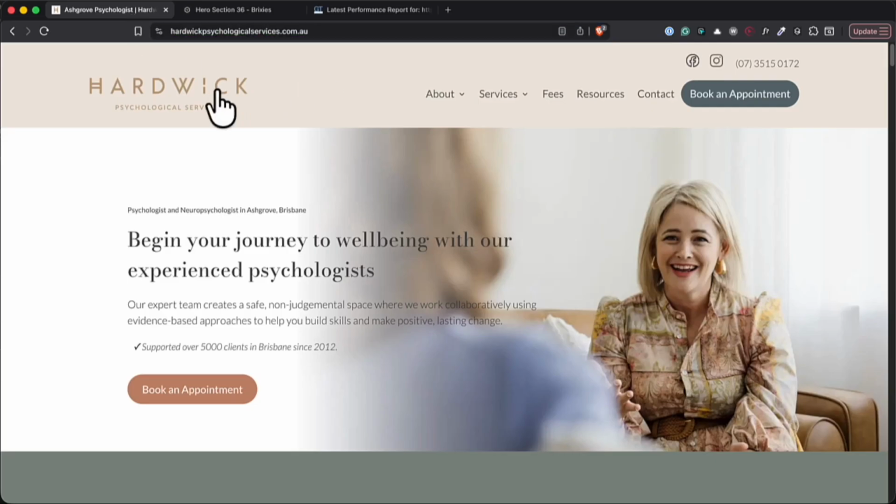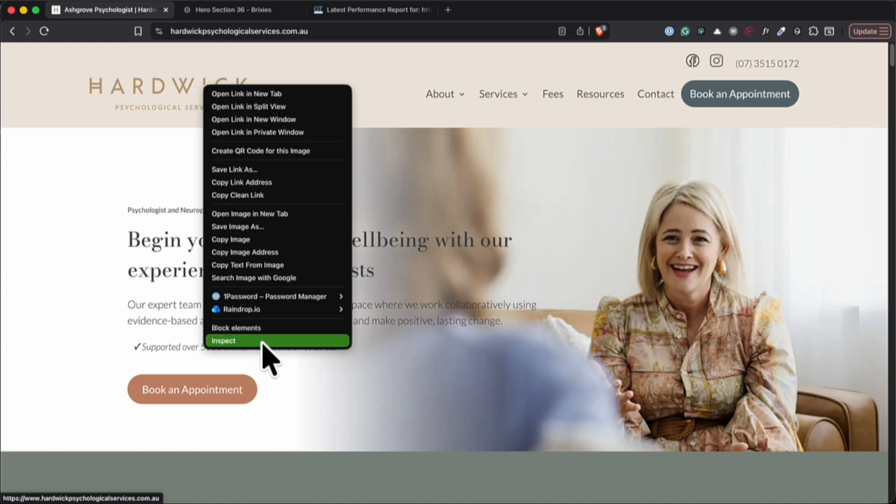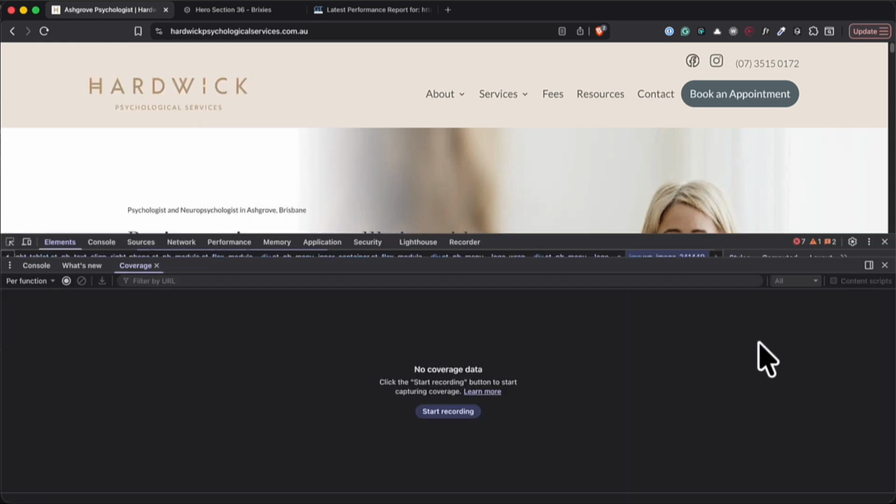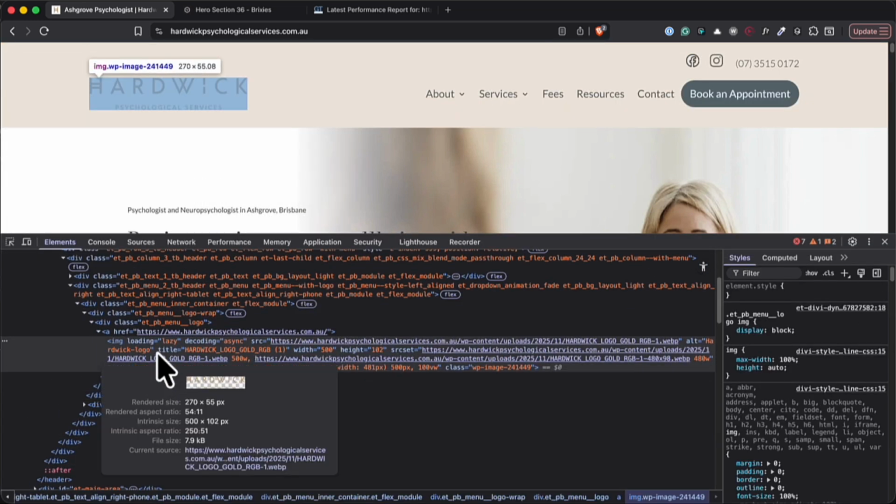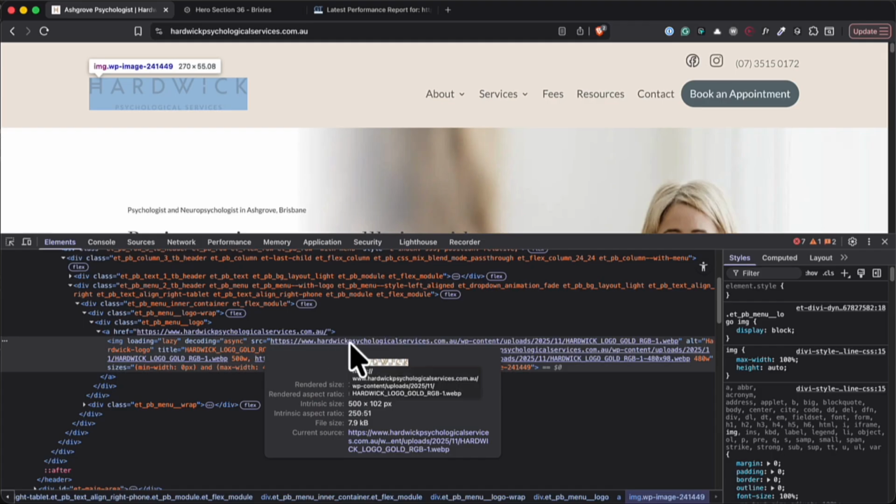The first thing that I noticed is the logo. Let me right click on the logo and click on inspect. Here we see the logo element, and the logo is in WebP format and the file size is around 8 KB. I prefer to upload the logo in SVG format, and the file size would be less than 3 KB. When I optimize a website, I see how I can reduce the file size by every KB.